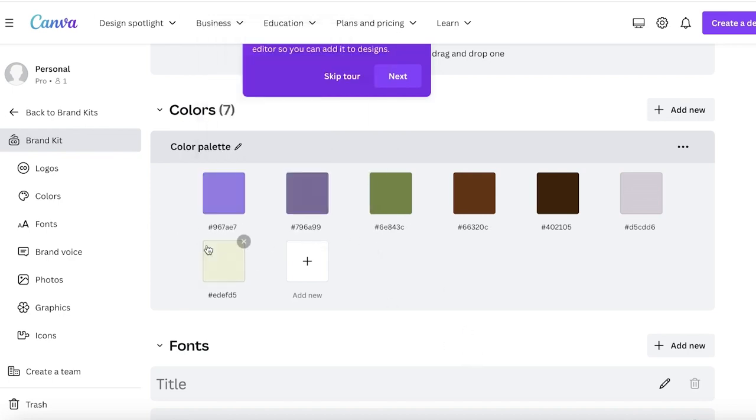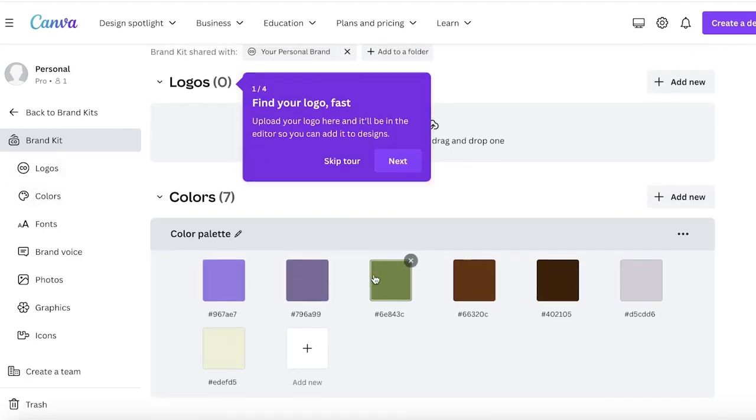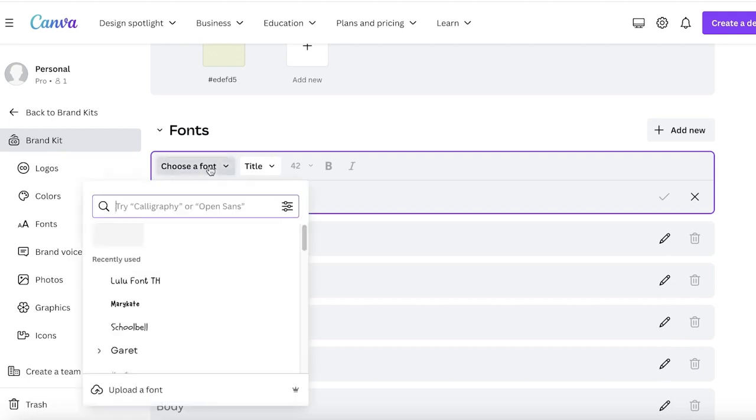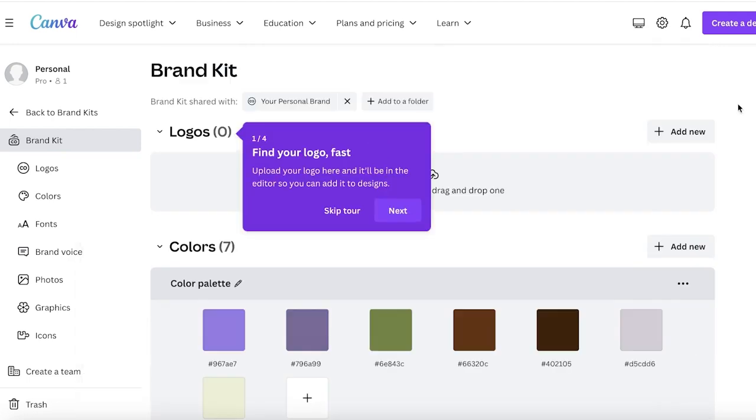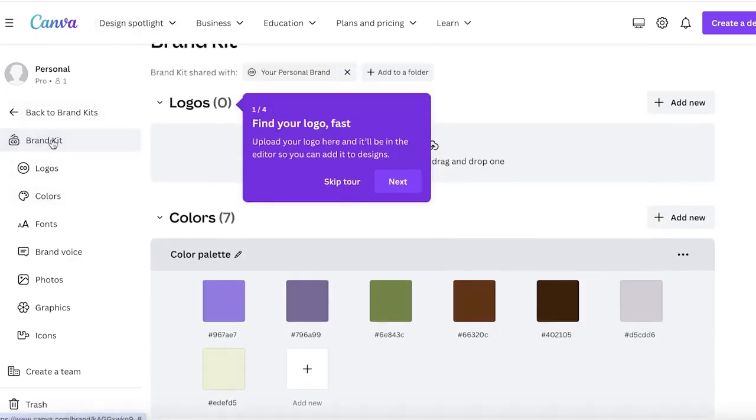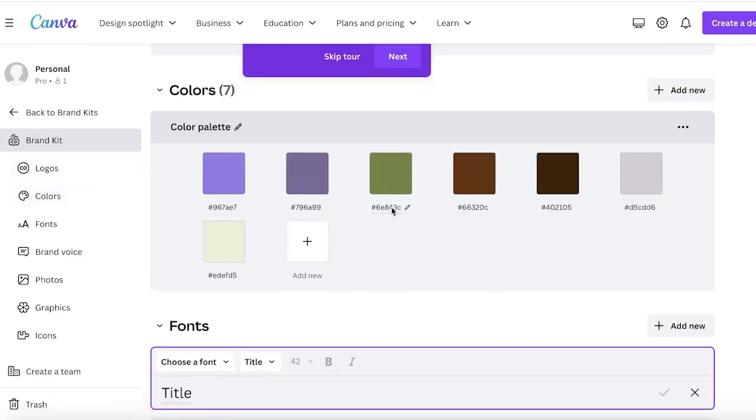Now, with any color palette that you are building, it's really important to make sure that you have a good contrast between the colors and two or three complementary colors. Then you can add your colors as well as your fonts, so the titles, subtitles. You can set the type of font that you want to use for that as well. I'm only going to set the color scheme. And once you have completed your brand kit or your brand colors, you can simply go back into your colors and you have a simple little color scheme.